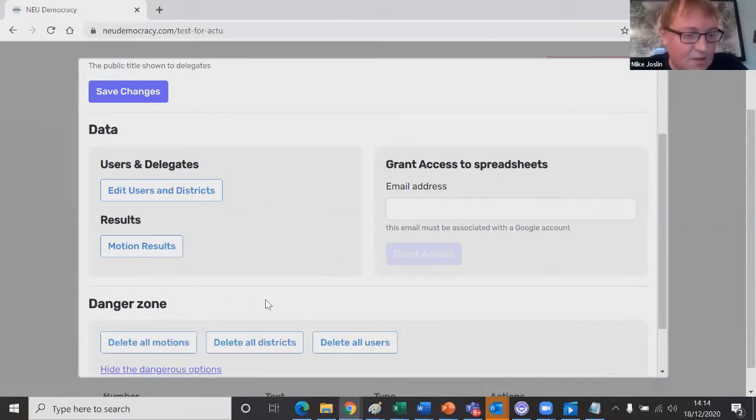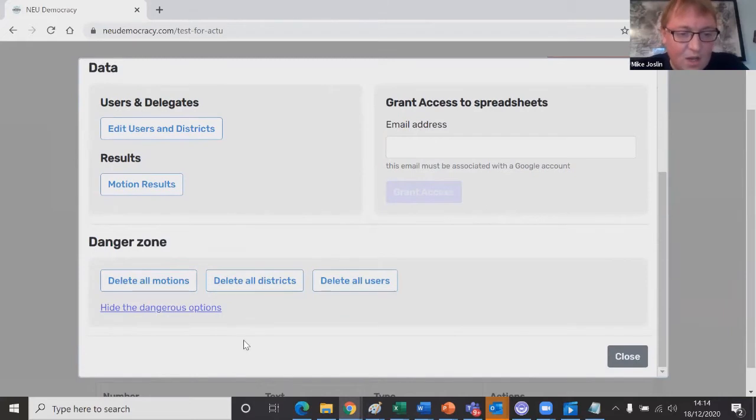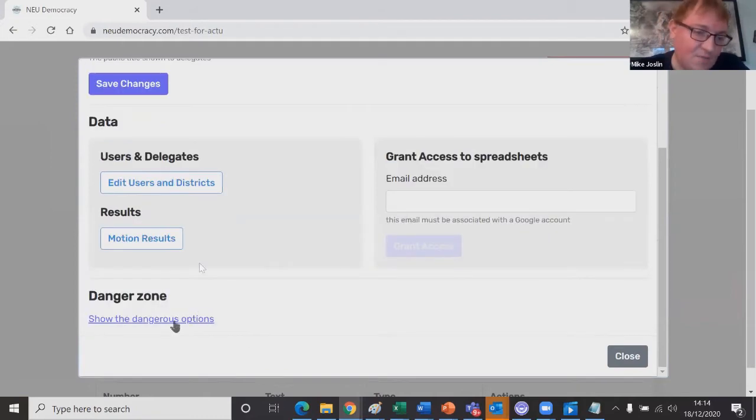In here is the danger zone, where you can delete everything. I insisted on adding this because I've had experiences before where people accidentally delete everything. So you do need the option to delete stuff, but you just need to make it safe. So just a double confirmation there.